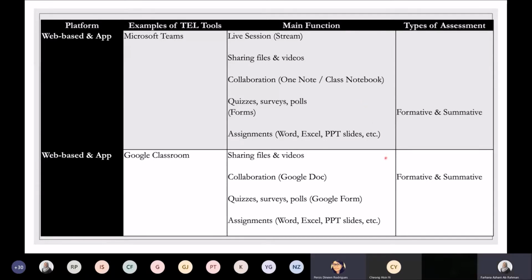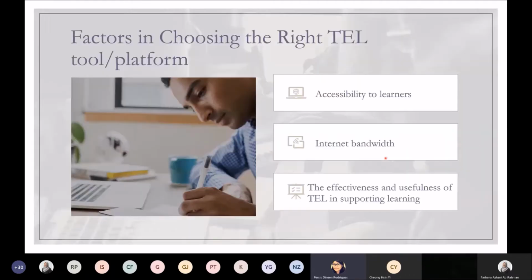And Microsoft Teams is the one that we would like to show you how we actually try to adopt in our lesson. May I have the next slide, please? Okay, before we share our case study later on, I think we can come to these three main factors.